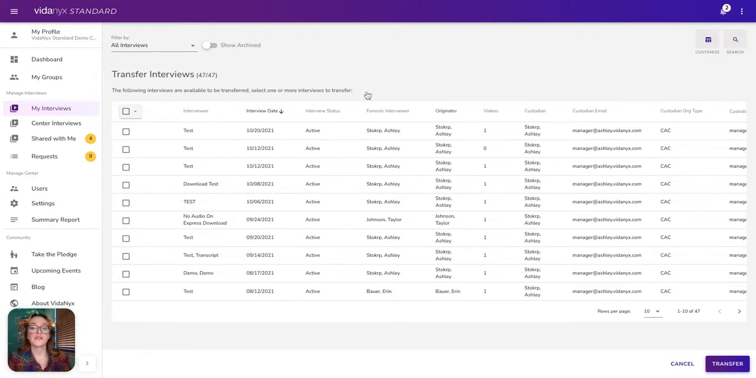So once you're in this list of interviews, you can select any that you want to transfer by checking this box over here on the left-hand side. And then you can also click this header box here, and it gives you options to select all, clear your selections, or select every interview that is filtered in what you selected.